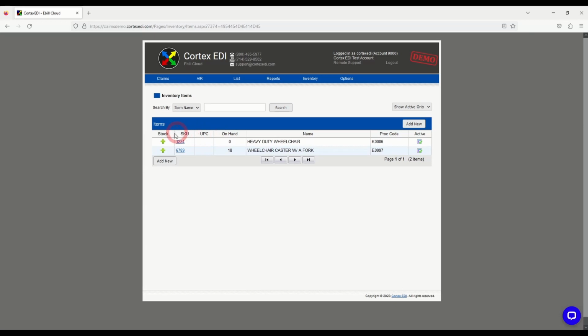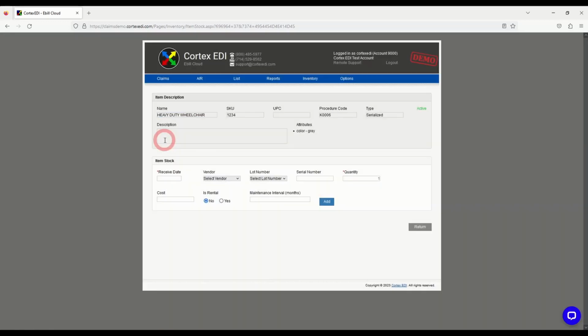However, we currently have 0 wheelchairs. Let's click on the green plus sign to add stock to our item. The date the item or items were received is required. The vendor drop-down list contains all the vendors in the vendor list. Let's select our ZZ vendor.